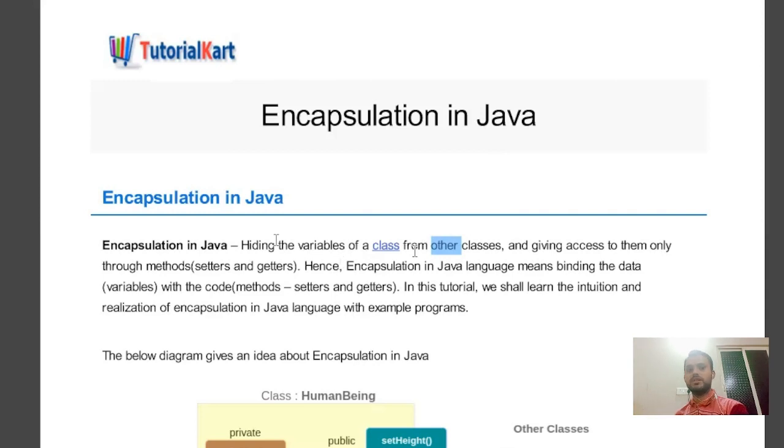So what is encapsulation? It is hiding the variables of a class from other classes. Other classes can't access the features of some other class. This is called data hiding. This hiding is known as encapsulation, and access is given only through methods. A method accesses the variables of a particular class, so through the method we can access the variable. No class can directly access the variable. This is one of the security features in object-oriented programming.